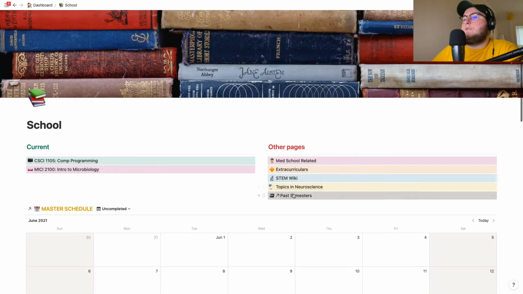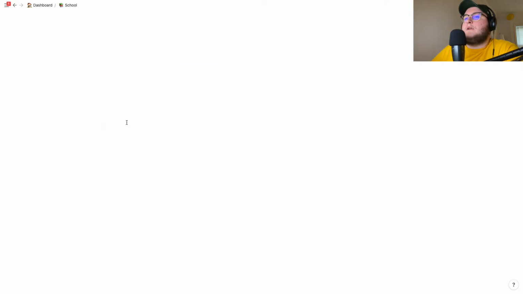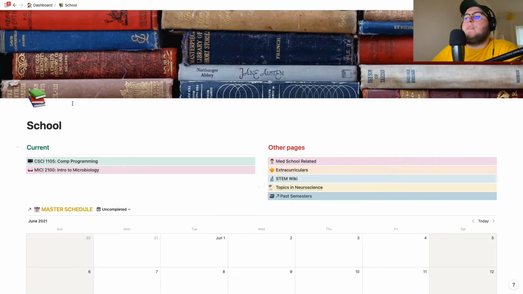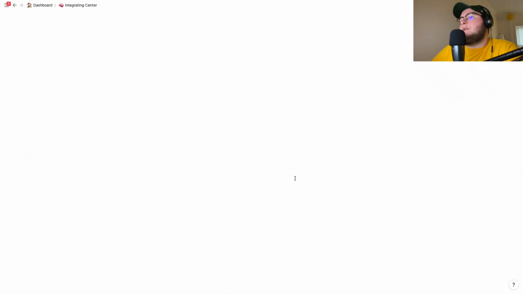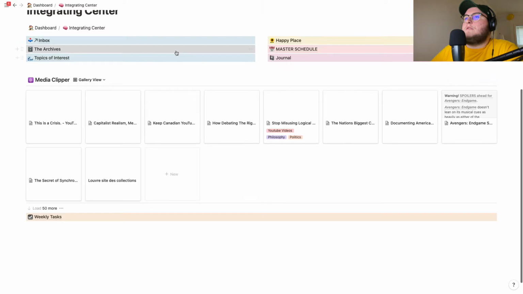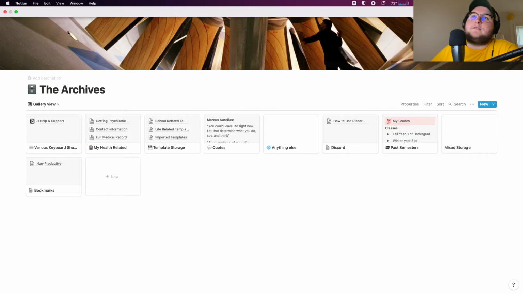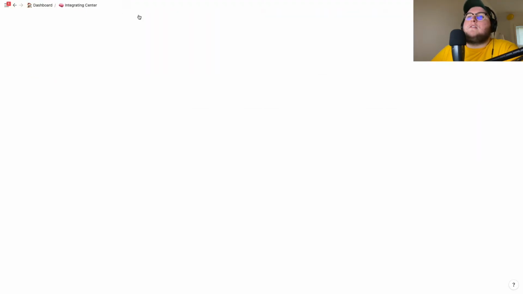So, past semesters, backlink, wait, school dashboard, I'm tripping out here. Okay, my bad. So over in my integrating center is where I keep, within archives, past semesters. That's the actual native page for past semesters. So my archives, a bunch of stuff there.